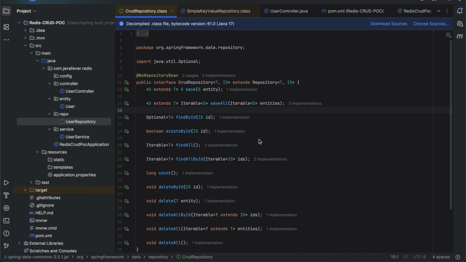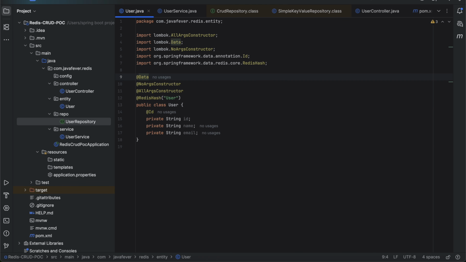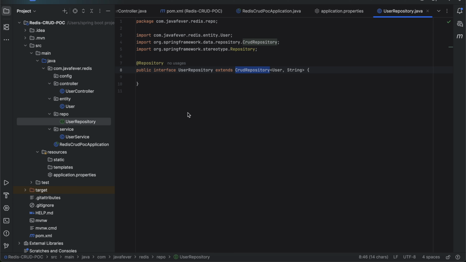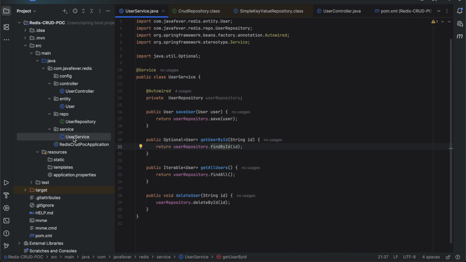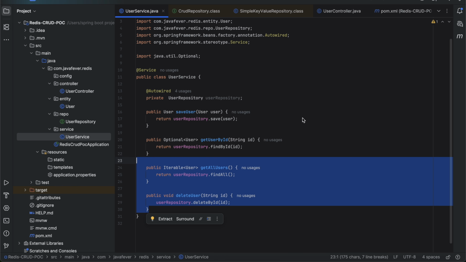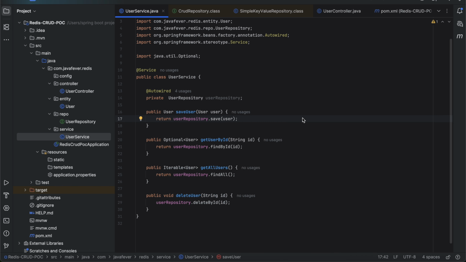Okay, so let's go back and check other things. We have done the user repository, and now we are going to create the service layer. This is the user service with the @Service annotation. I haven't created a service IMPL to save time. If you want, you can create a user service interface and a user service IMPL and implement all the methods, but I have directly created the user service and exposed these methods.